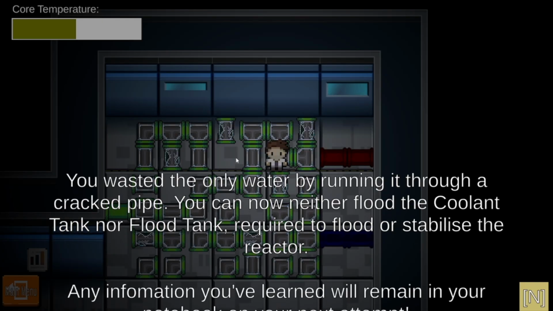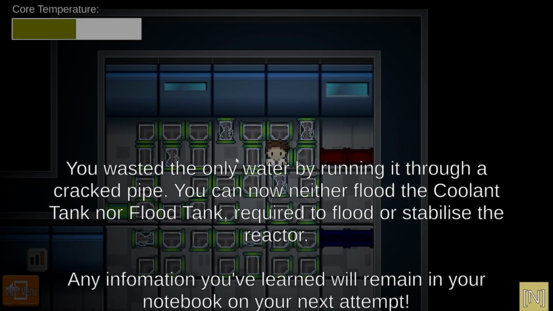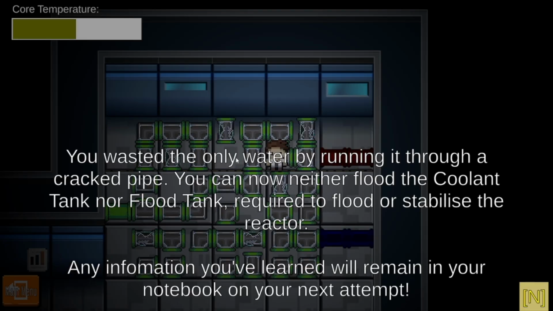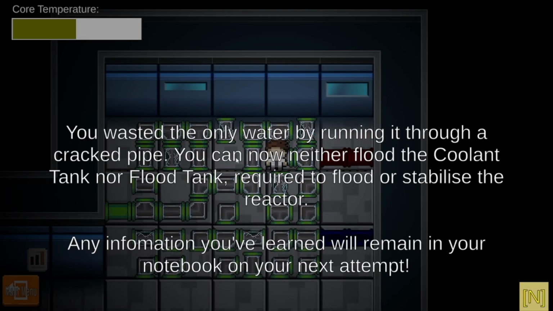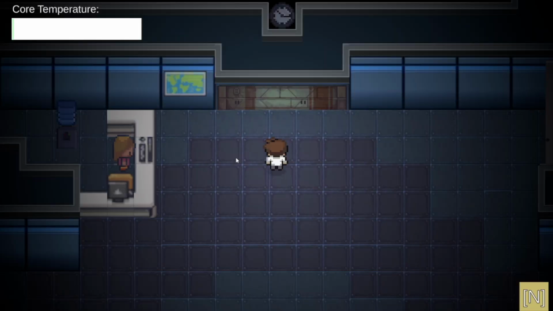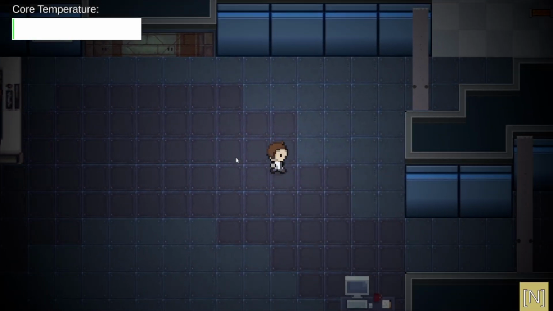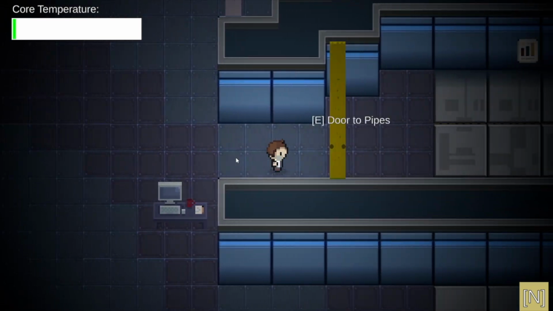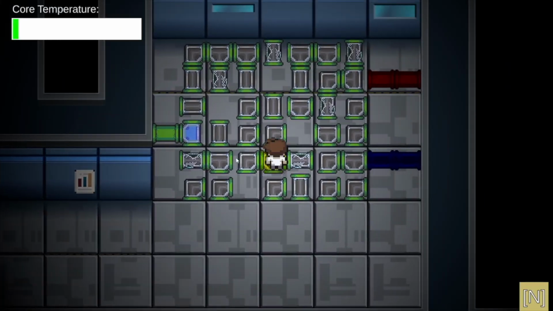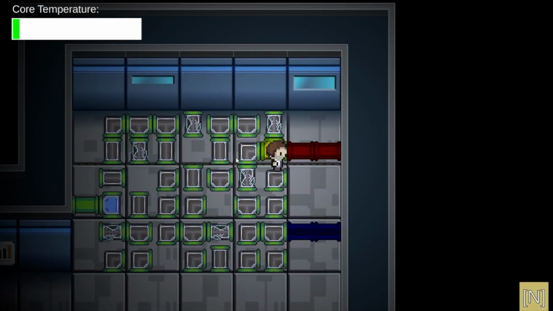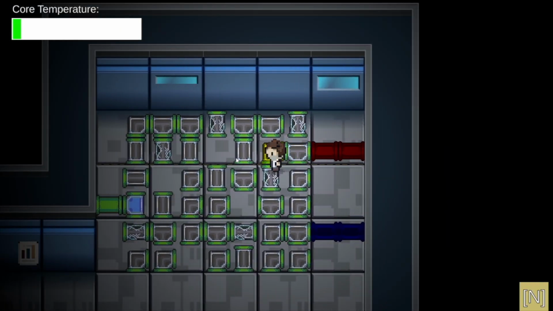Did I? Oh, yeah. Where did I run it through a cracked pipe? The one on the top right. Ah, I need to get rid of it first. Oh, yeah. I see. Right. So I should have the code, so I can come in here. So the main thing I have to do is I need to do that first, right? Change, yeah. And then you can go backwards.